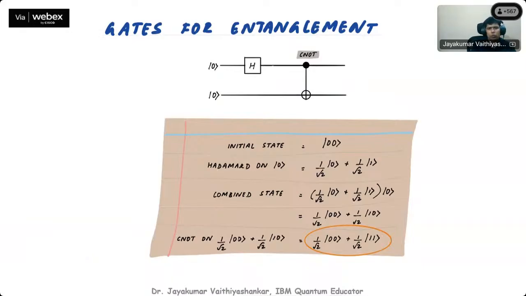So I will try to explain one more time. We are starting with state 0, 0. Individually we can say, otherwise we'll get confused. So this is the initial stage, step 1. Step 2, what are we doing? We are doing a Hadamard gate operation on state 0. After doing Hadamard, it will go to the positive state.